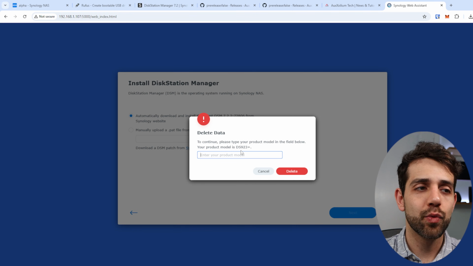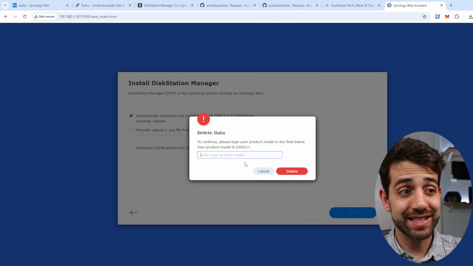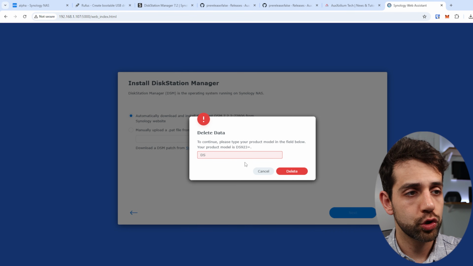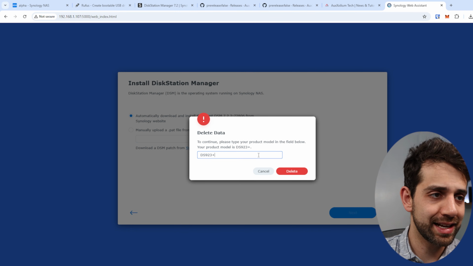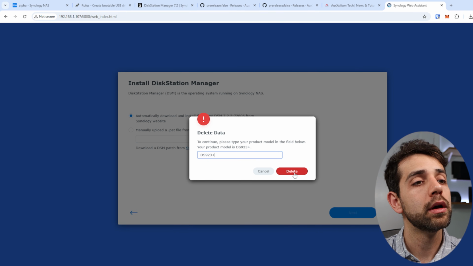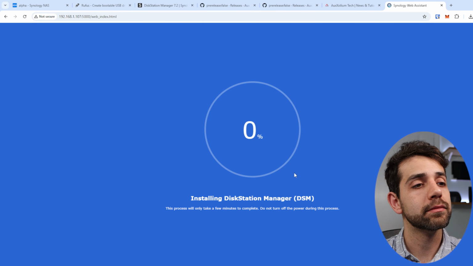I don't know why they ask what's the model that we use, but they already say it, so we'll put yes. 293 plus. If you select another model, make sure that you use exactly the same model that comes here in the top. And then I will put delete.